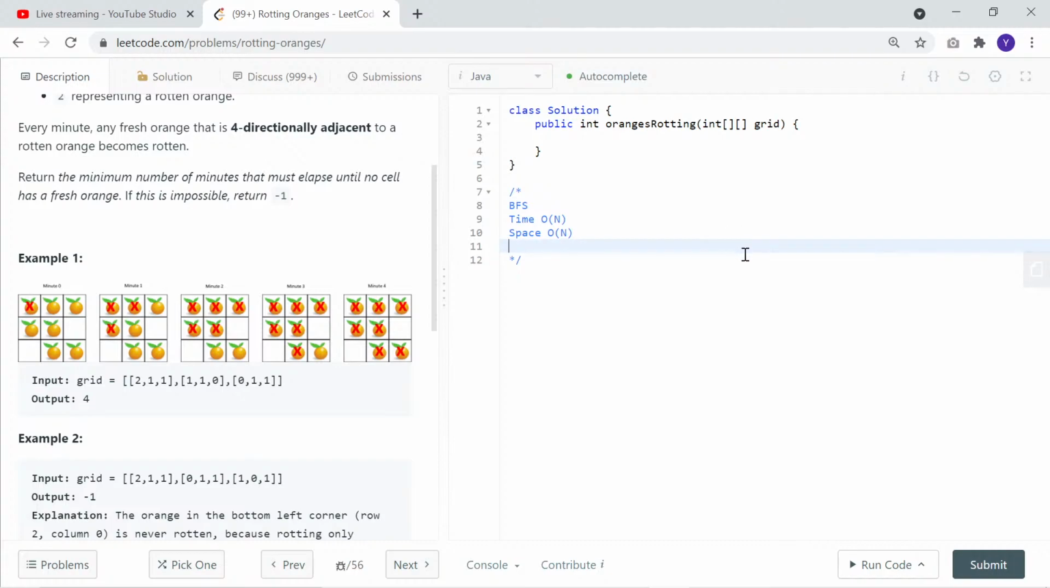So maybe what we can do is firstly add all rotten cells to the queue. Then we can do the BFS: as long as the queue is not empty, we continue. There is another condition, that we need to keep the count of the fresh oranges.